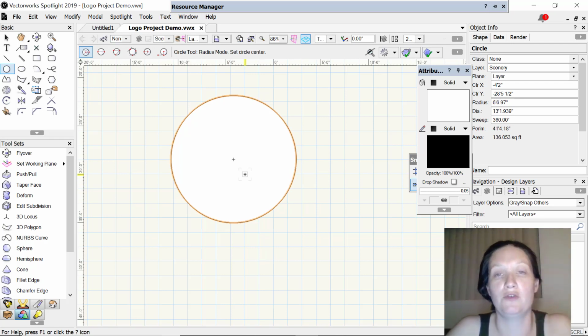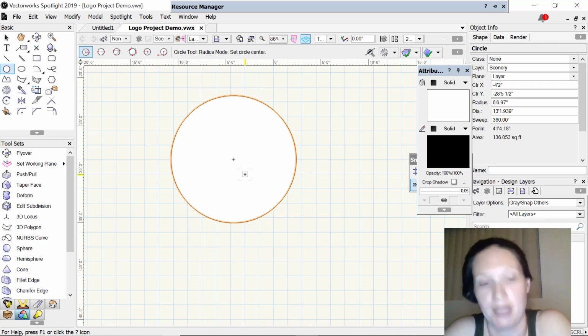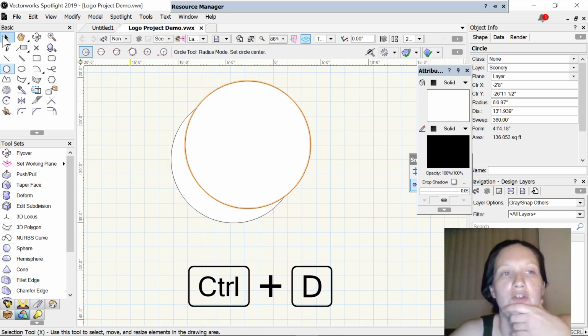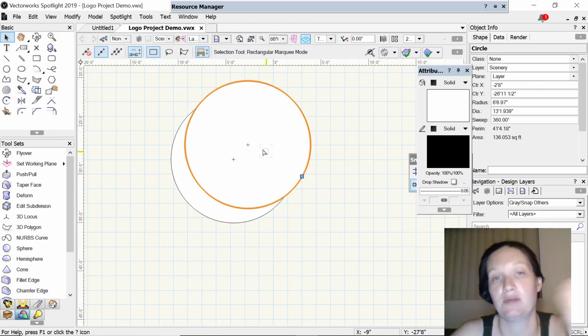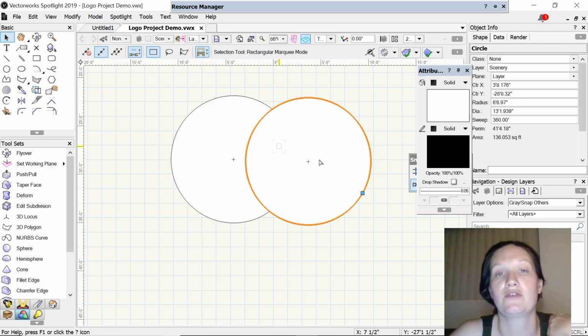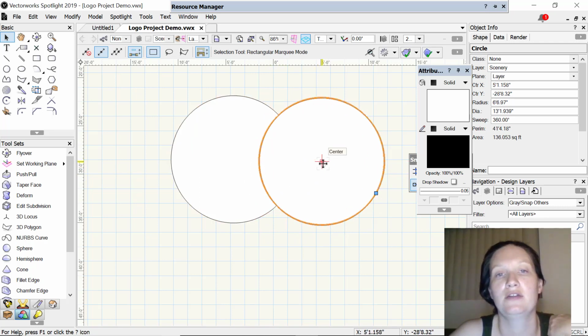In order to make another circle that's exactly the same, I'm gonna use duplicate, which is Control D. So Control D will be duplicating whatever thing is selected, whatever has that orange outline. I'm gonna slide this over so that I get that kind of edge overlap, right? Which was around the edges of that logo.